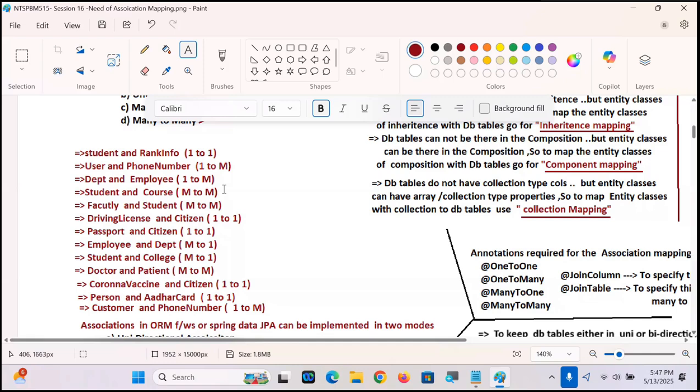But when it comes to student and course, a student can learn multiple courses. Each course can have multiple students. From parent, one to many; from child, one to many. If you mix, it is going to be what? Many to many. Okay. Faculty and what? Student. Are you getting my point there, guys?